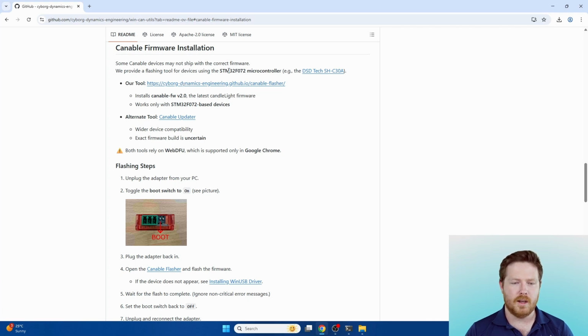It has a STM32F072 microcontroller in it. If you're using a cannable device with the same microcontroller, you should be able to just use our tool. The reason we made this is because we know this flashes the latest version of the cannable firmware, version 2.0. This is the most recently released one on the GitHub page for that project.